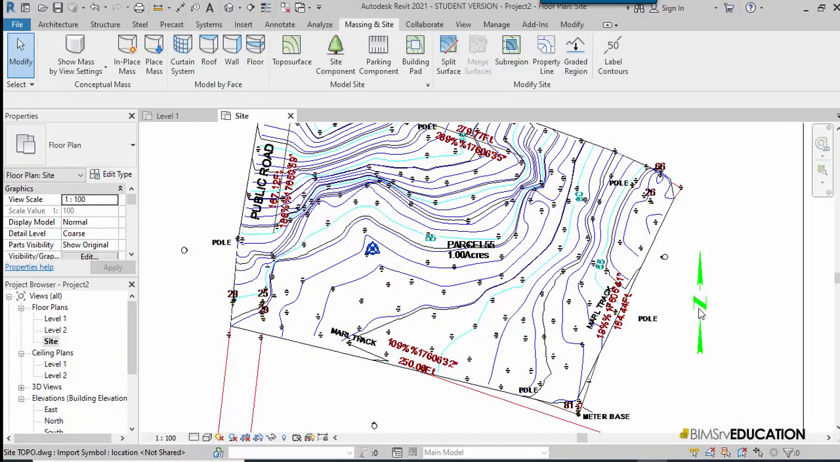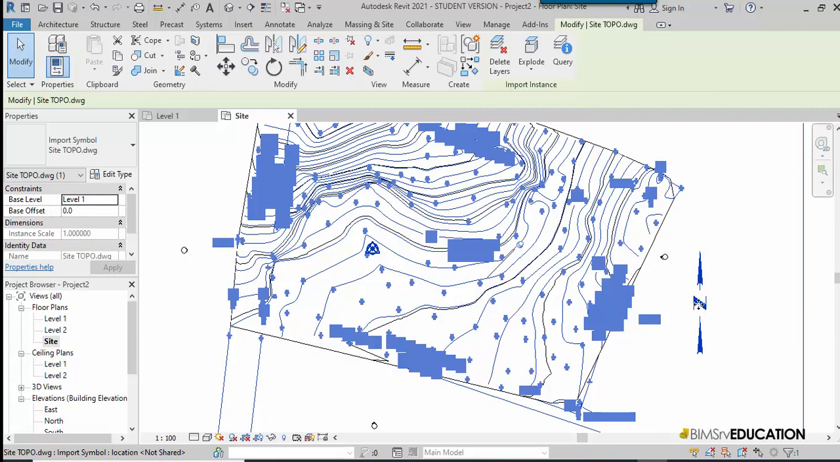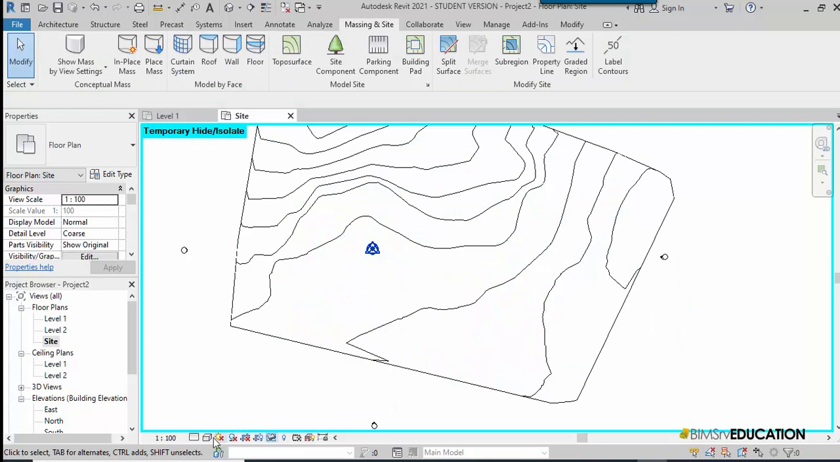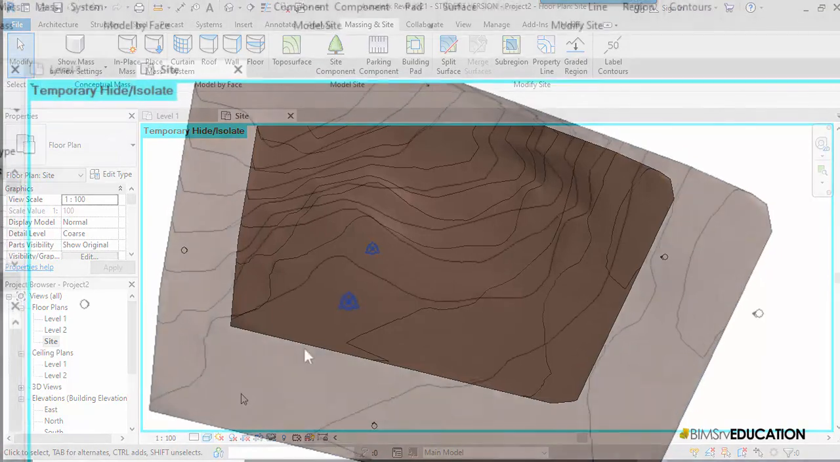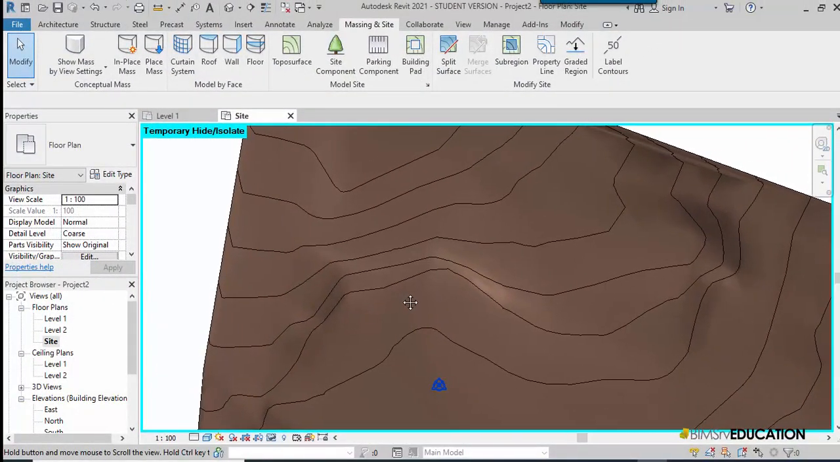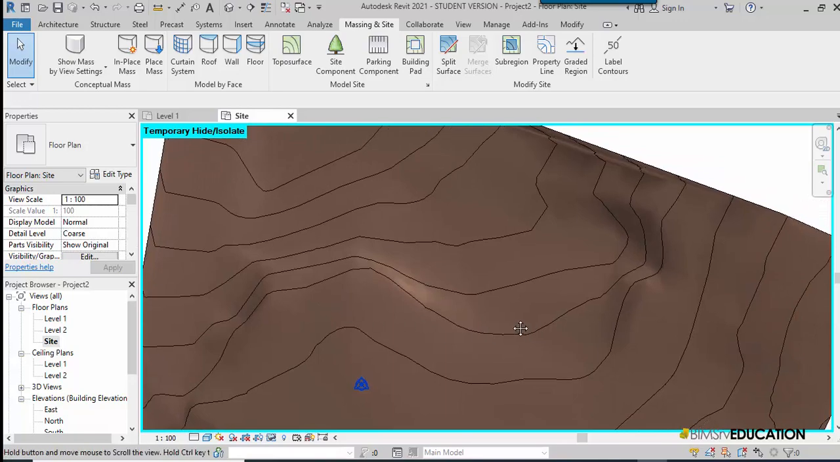Revit reads this value and creates the point with the elevation value equal to the value in the contour line. We've finished the surface. Now the surface is generated. To see it more clearly, I'll hide the imported CAD instance. I'll change the graphic display to shaded. And the contours and the slopes are now clearly visible.